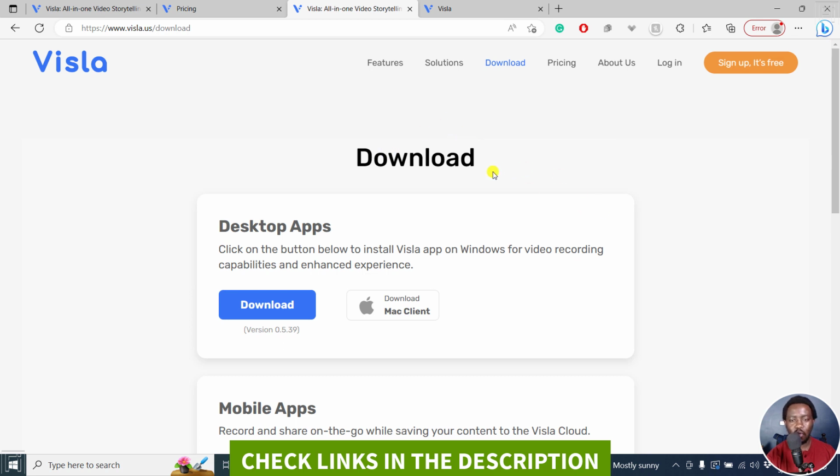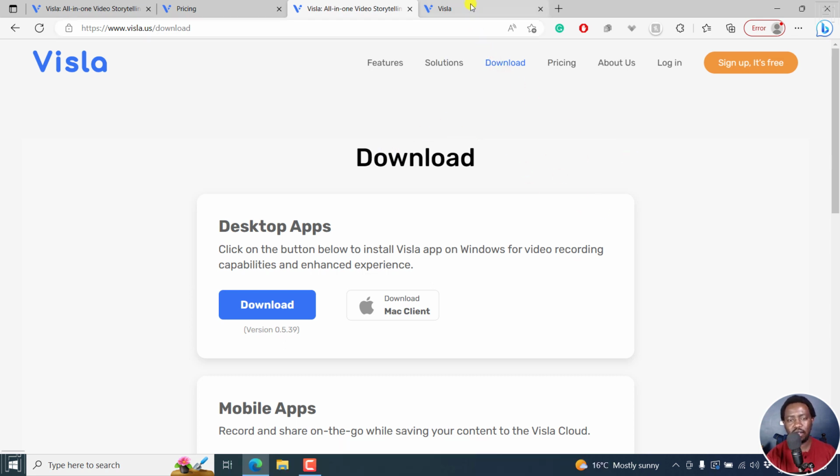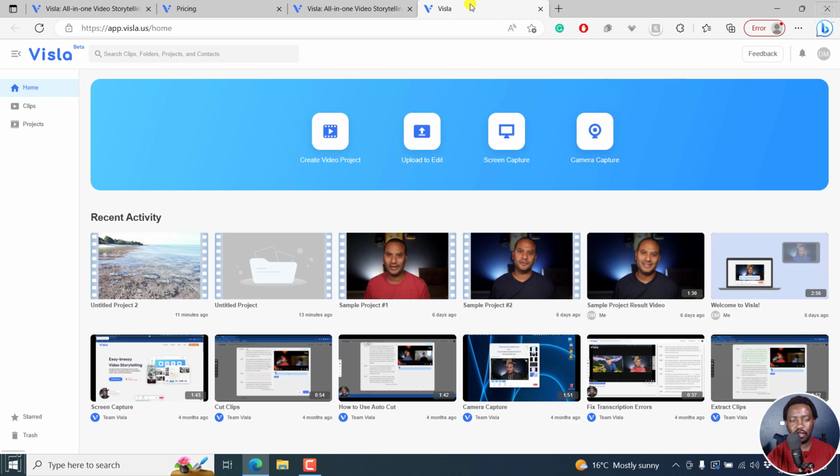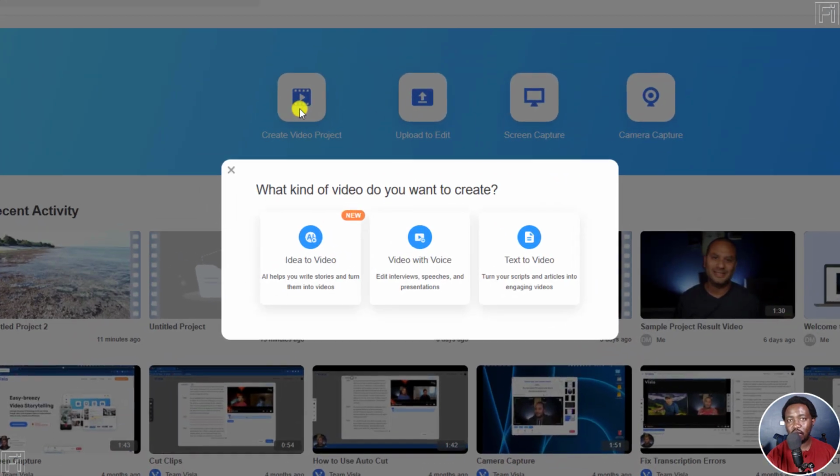So once you sign up, just log into your account. I'm already logged into my account. What I'm going to do now is click on create video project. Once I do that, the new prompt is going to ask me, what kind of video do you want to create? At the time of recording this video, there are three options: idea to video, where the AI helps you write stories and turn them into videos. That's what we're going to use.